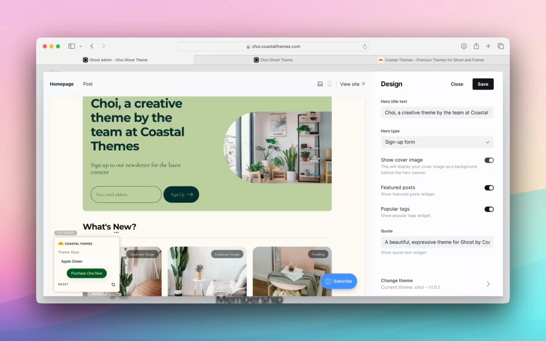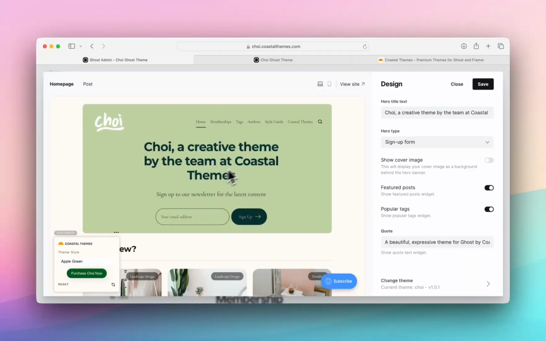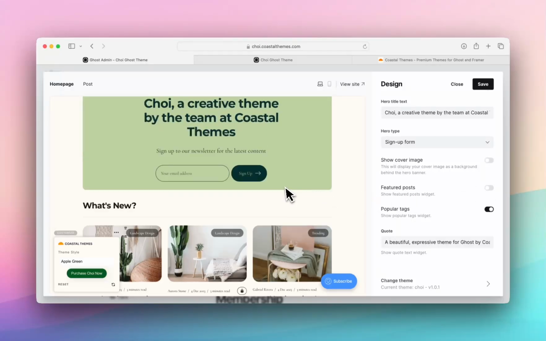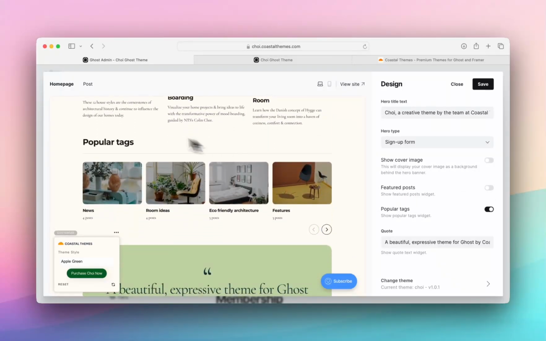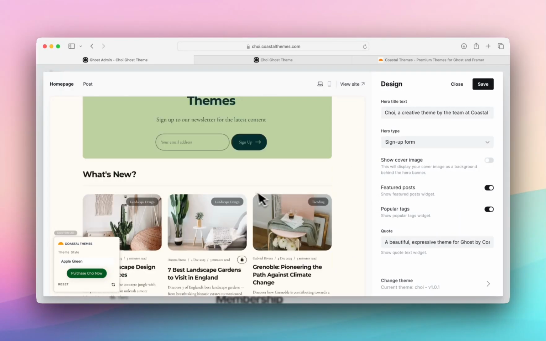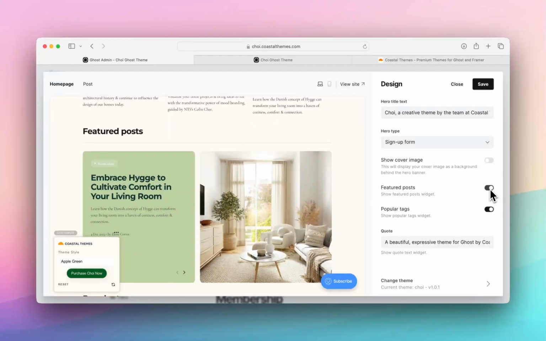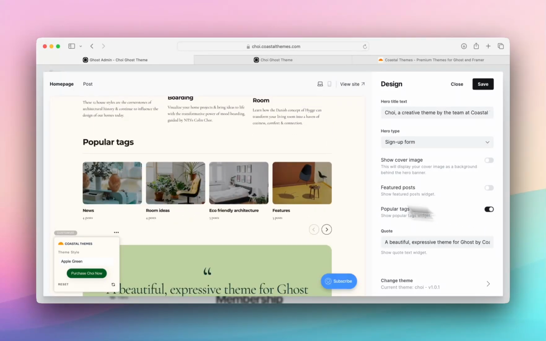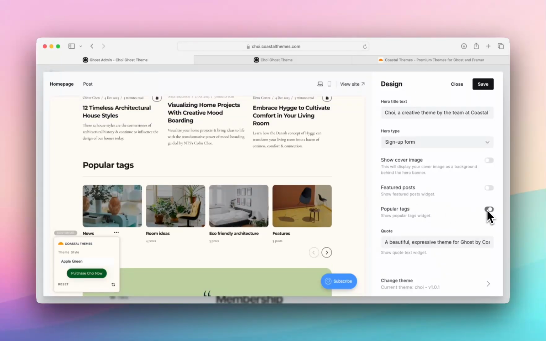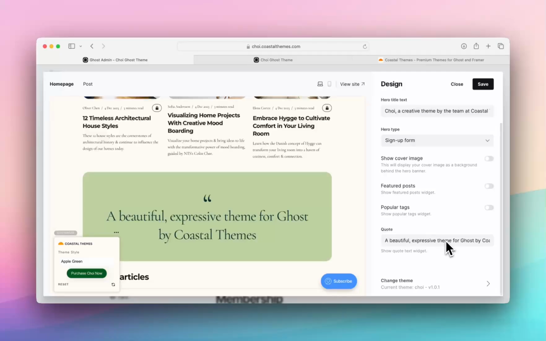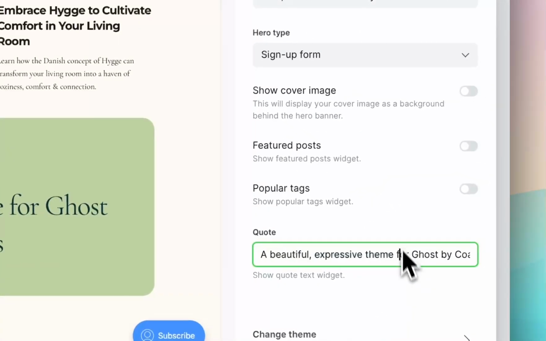Similarly, we can also remove the cover image, and that will center align the hero text and CTA. And then we can remove featured posts, which will remove the featured post widget, which was down here. That was this one. So that will remove that. Popular tags will remove this popular tag section. And then the quote widget you can change from here.